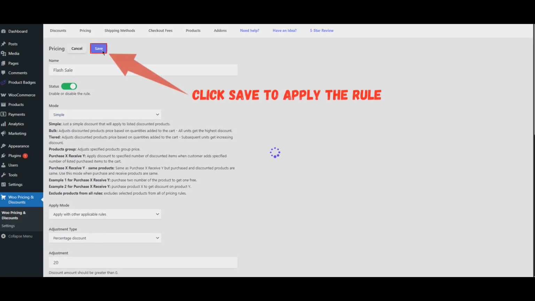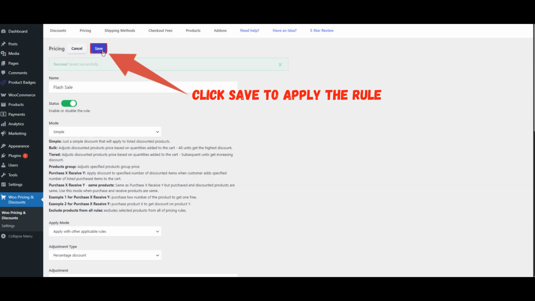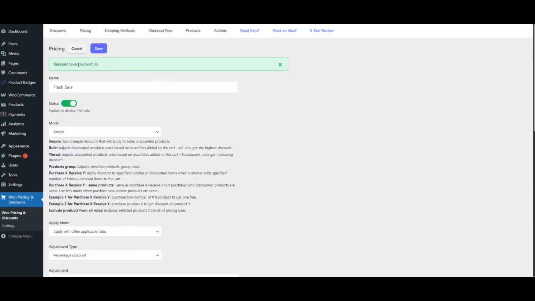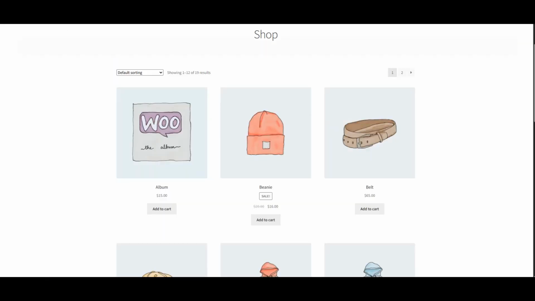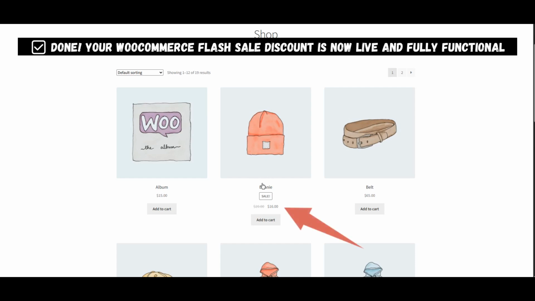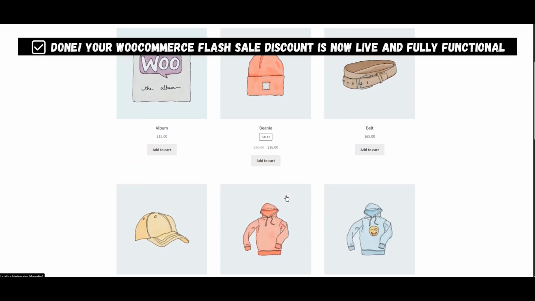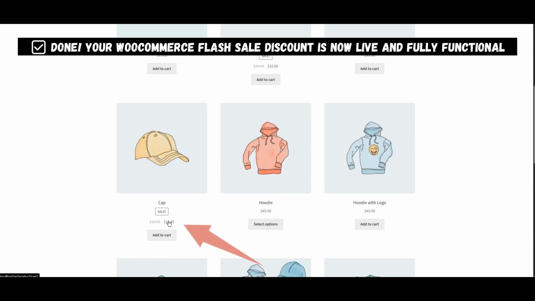Click Save to apply the rule. Done! Your WooCommerce flash sale discount is now live and fully functional.